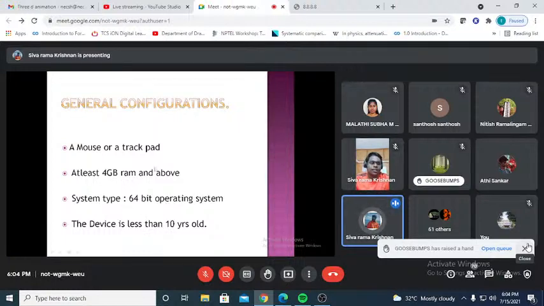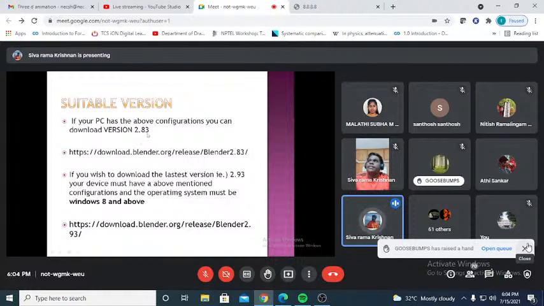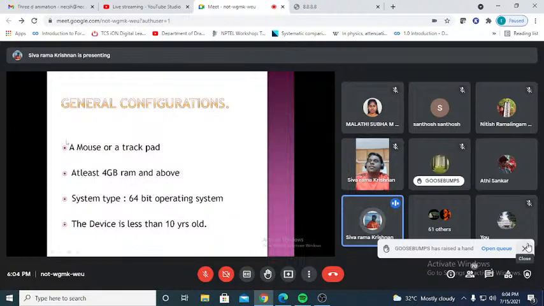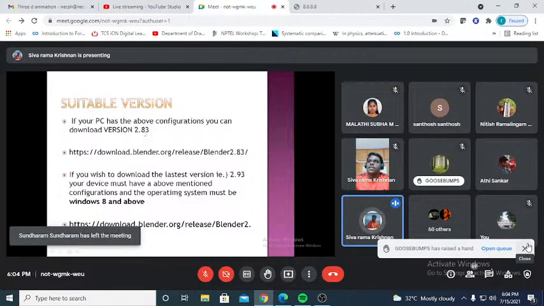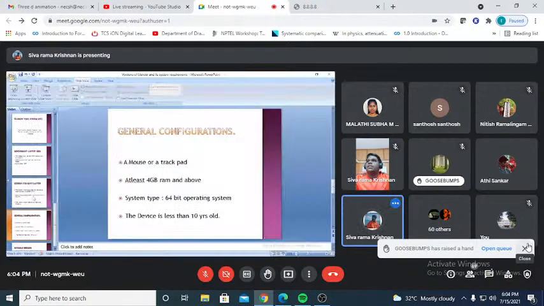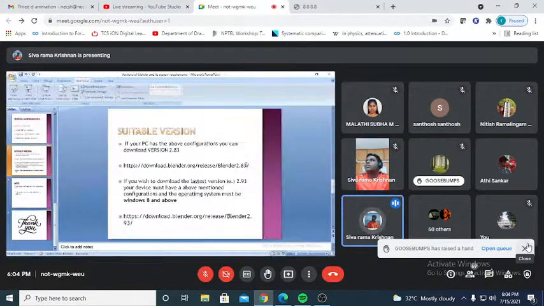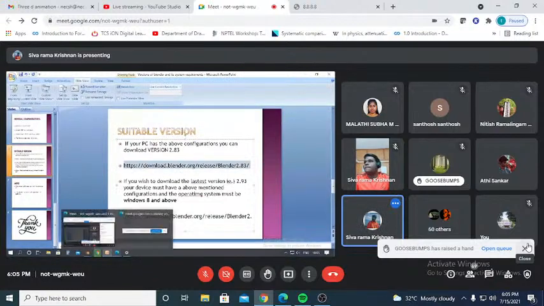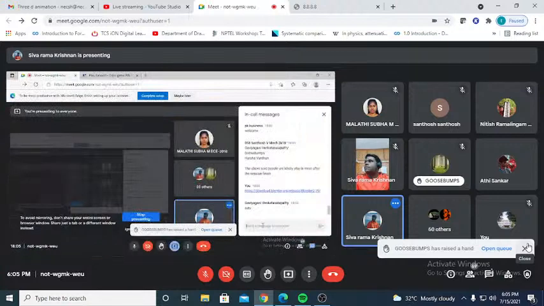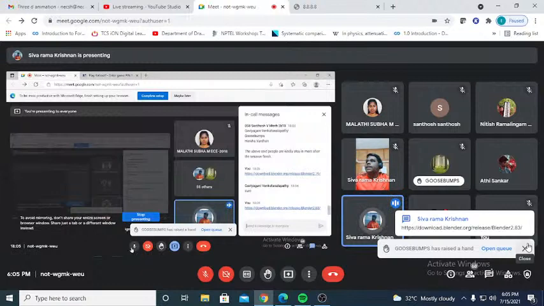If your system satisfies those conditions, then you can download version 2.83. I repeat, if your system satisfies at least these conditions, you can download 2.83. This will be easier for accessing Blender. I will also post this link. This is 2.83.